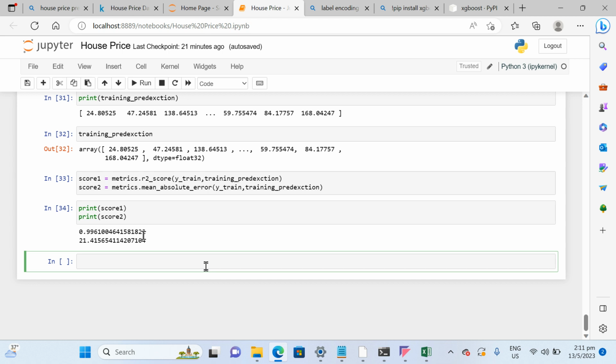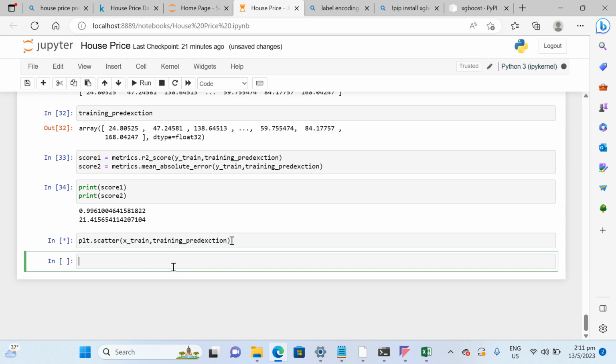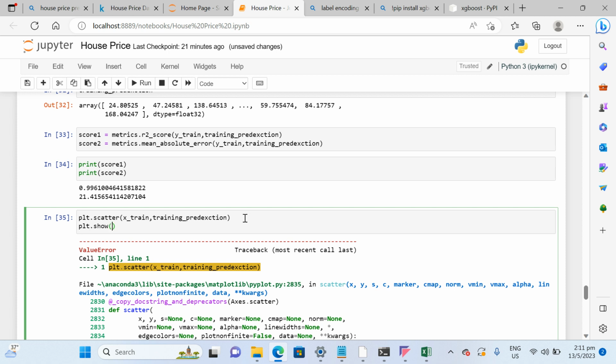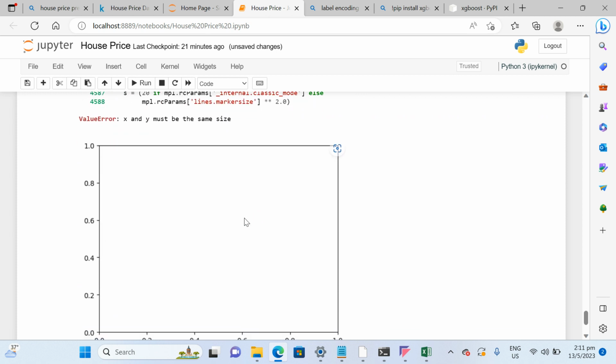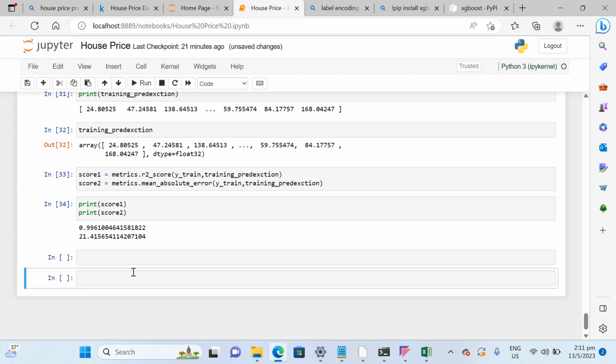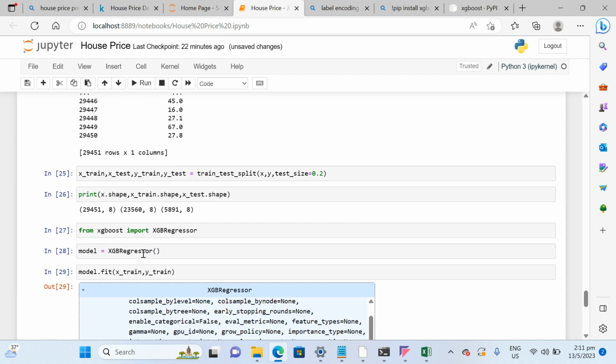So let me show you how the graph actually looks for the data we have prepared. So plt dot scatter, X_train comma training prediction, and plt dot show. Okay, I guess there is some issue with the code. I will get back in another video regarding this. So in this way, you can make your own prediction.